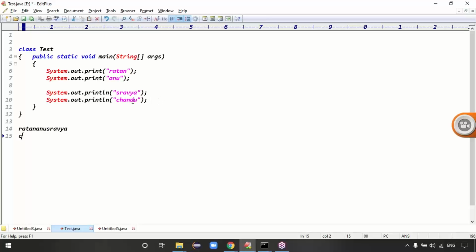Then what happened, guys? Chandu printed. After printing Chandu, does control go to the same line or new line, guys? Control goes to the new line, right? Then how many lines of output are there in total? Total 3 lines, right? This is one line, this is the second line, and the new line control is there, right? After printing Chandu, control goes to the new line, and the control is in this place, right?